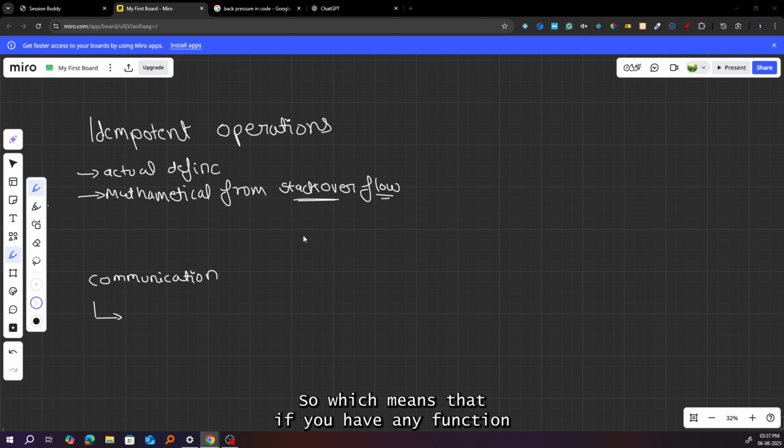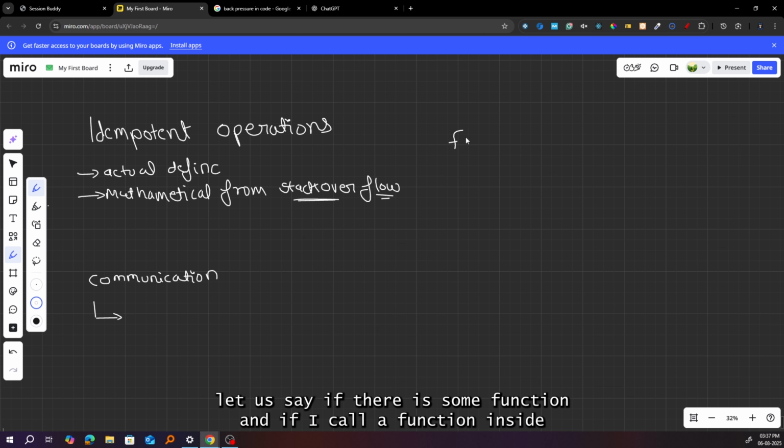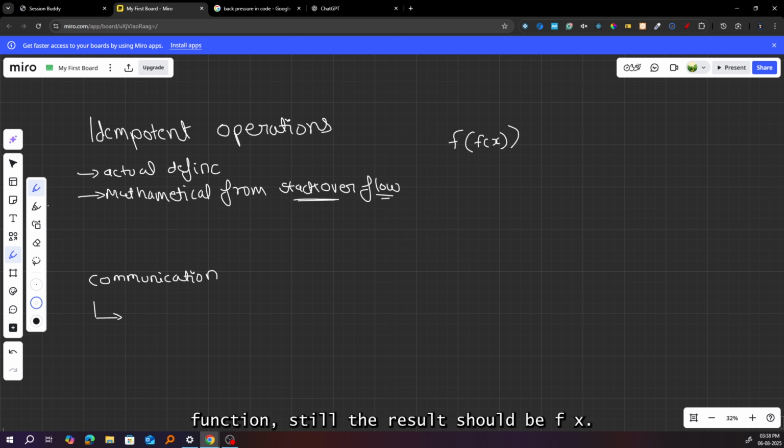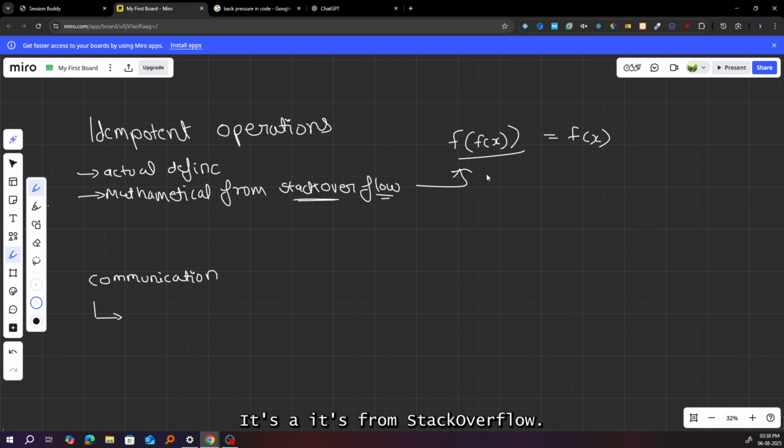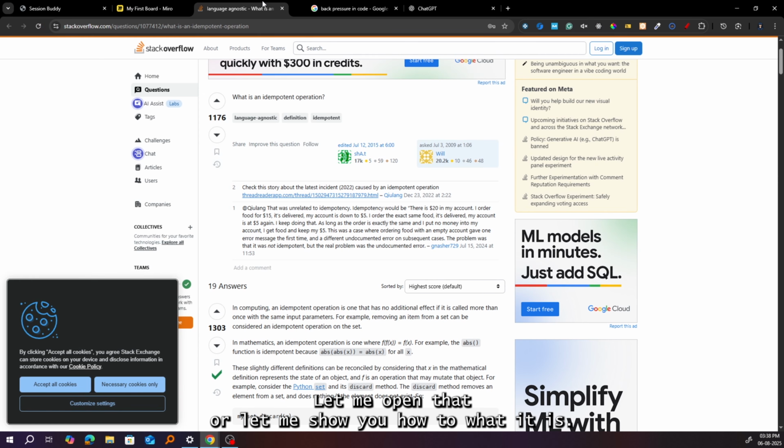Which means that if you have a function f, and if I call a function inside the function, the result should still be f(x). This is the mathematical definition of idempotent operations. It's from Stack Overflow. Let me open that and show you what it is.